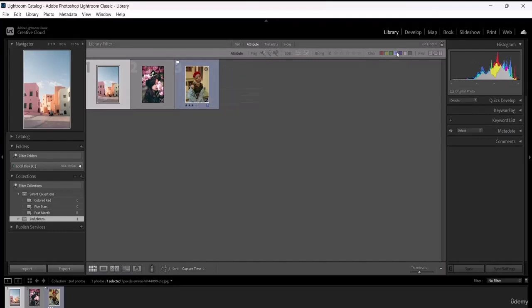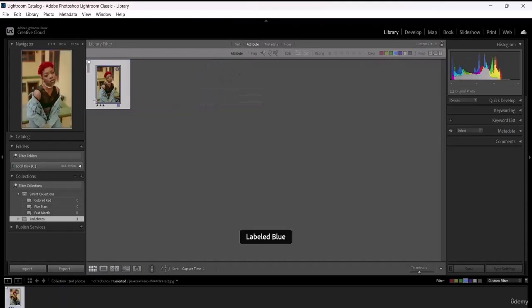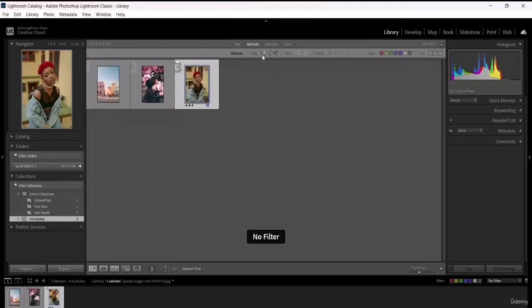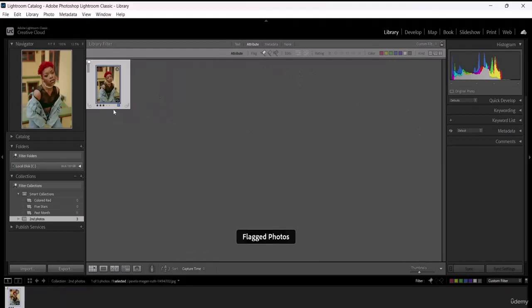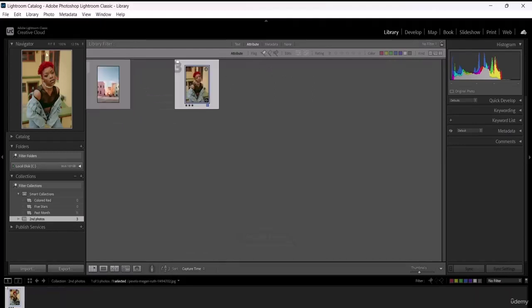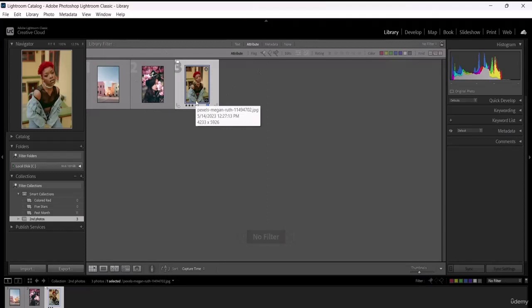So I'm going to click on blue. You can see only the blue photo, or the filtered photo which is termed as blue label, is appearing. So I'm going to click on blue again, so I don't have any blue, but I want only the flagged ones. As you can see, this is only the flagged one, and this is how it will actually look and how you'll be able to filter your photo.